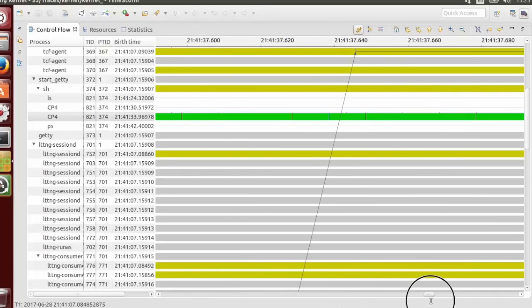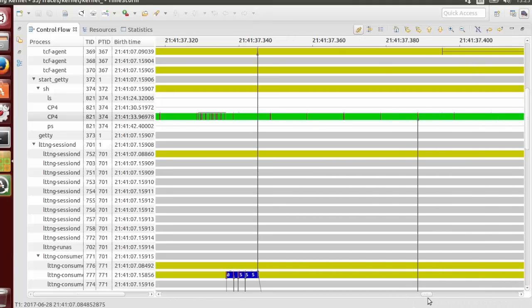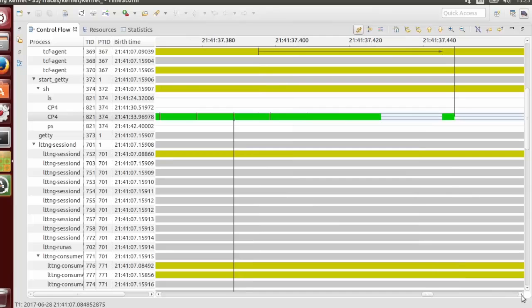So let's scroll to the right. Here is the green colored bar for the CP4 process. And in the next step, I can zoom into it to see what was happening in here. There is this zoom in and zoom out, so that allows me to take a closer look at the timeline. And let's zoom in a little bit more on one of those events.